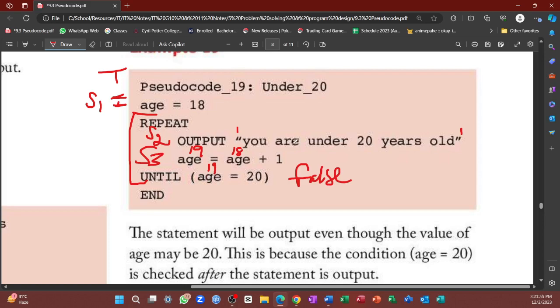Step 2, you are under 20 years old. Then we go back here. 19 plus 1 gives us 20. Is 20 equal to 20? True. And we exit. Any questions on this one?